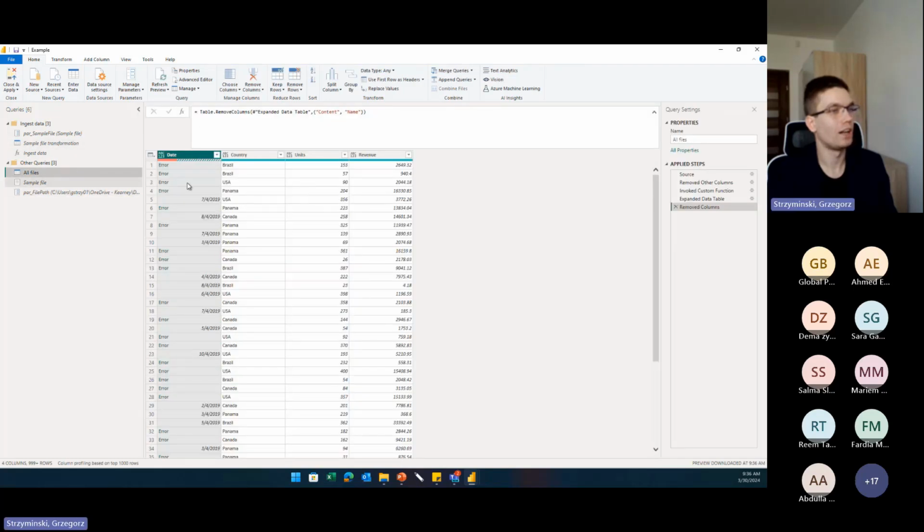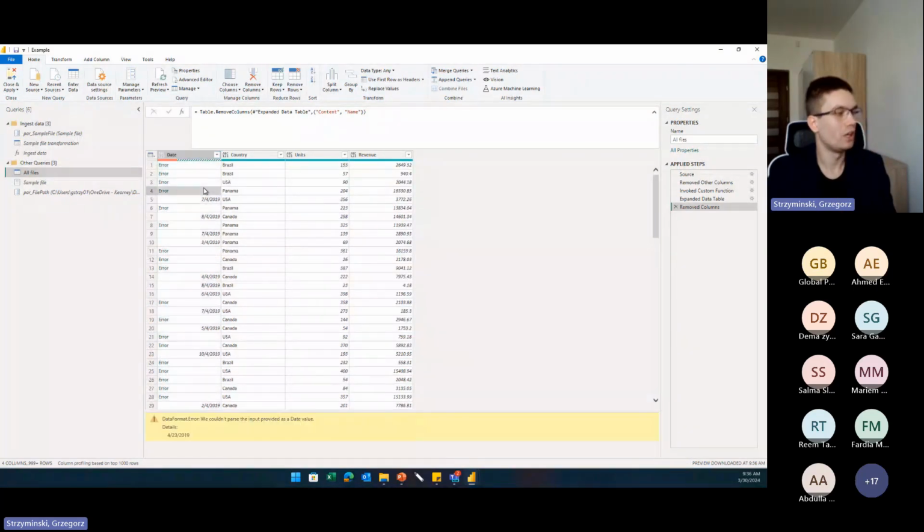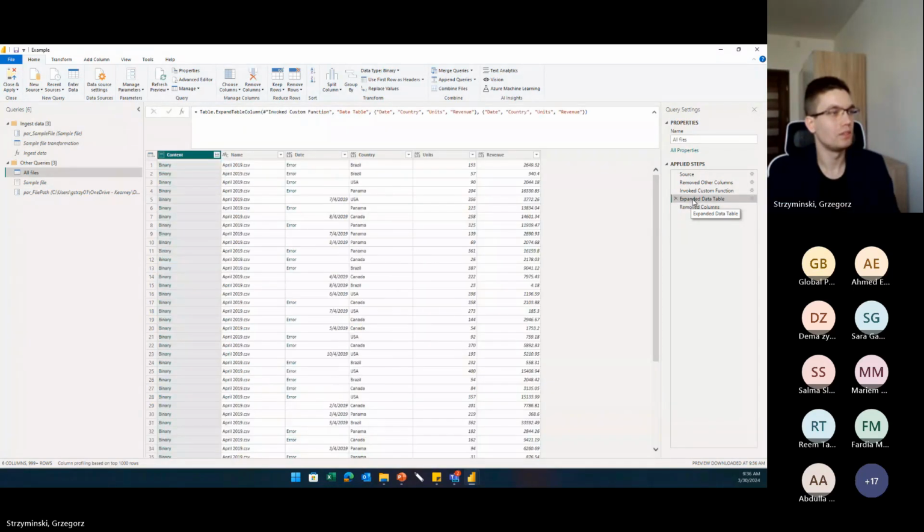And let's see how the data looks. And unfortunately, we are facing some errors. So now for the last couple of minutes, we will just go over a troubleshooting session on how to deal with this. We see that we have some errors in our data. And it says we couldn't parse the input provided as a date value. So let's go a few steps back and see which step in the applied steps is the source for errors.